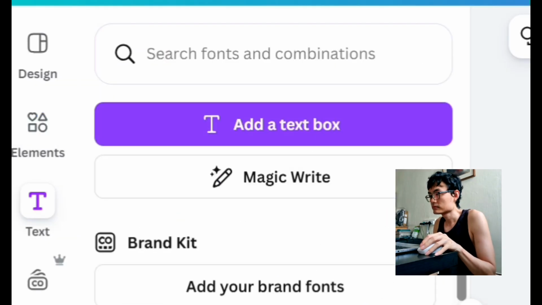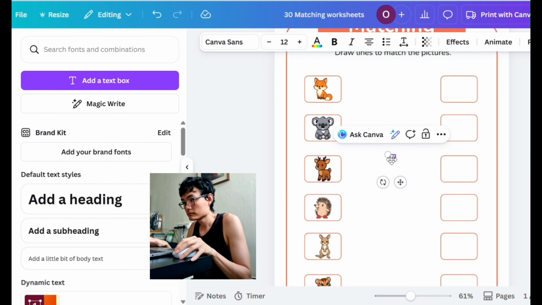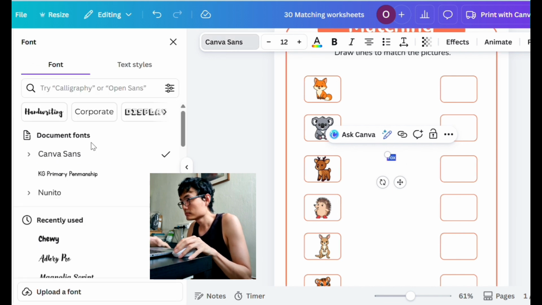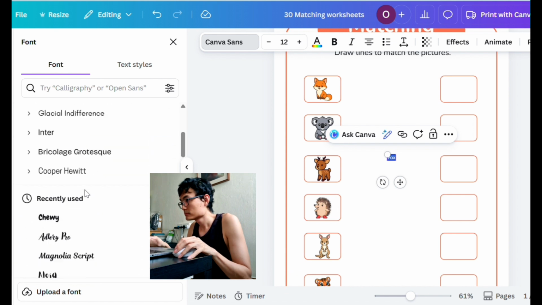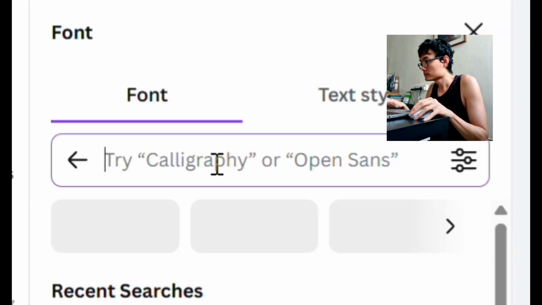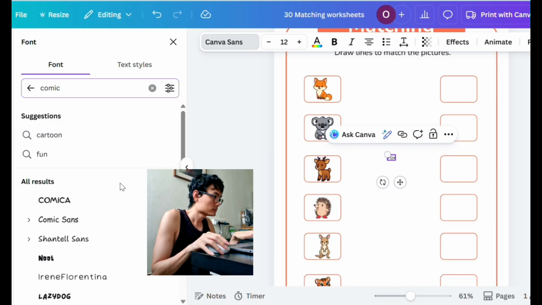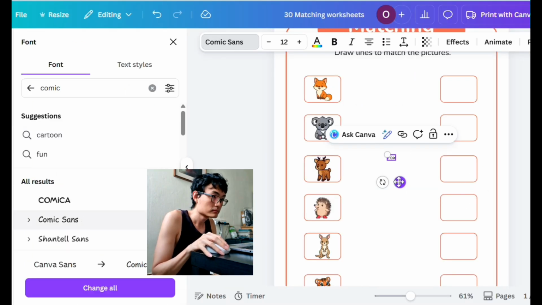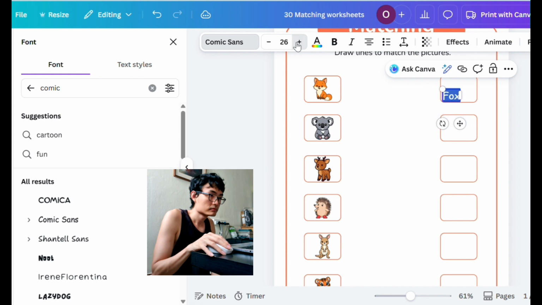Okay, now I'm going to add the text, the names of the animals, starting with fox. I'm going to search for the font, which is Comic Sans, the font that I will usually use when I do teaching aids for the children in my class. Here it is, Comic Sans, and I'm going to put in the words in the boxes. Increase the size.